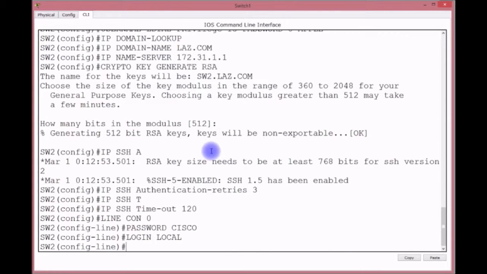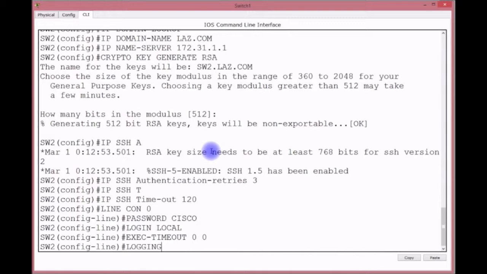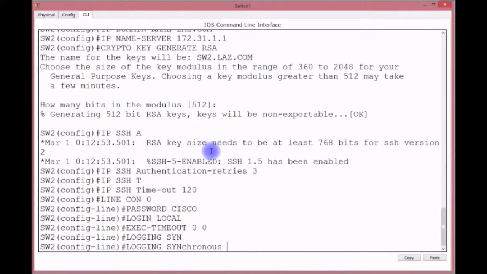Normally, you're not going to, not normally. As far as the test, they're not going to test you for login local. They just log in, meaning you just put in a password. Login local uses the local credentials that are on the particular device. Okay, that's the only reason. Exec-timeout 0 minutes 0 seconds. Logging synchronous. Tab that out. Too much to type.